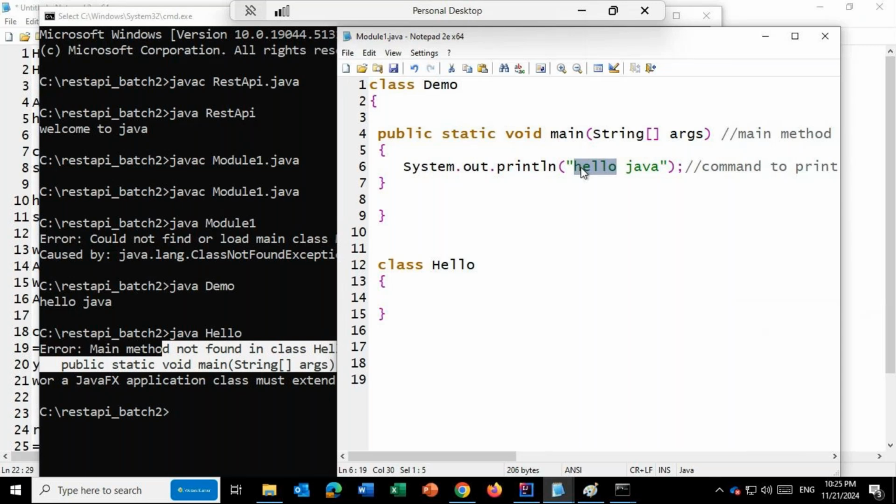Can you have multiple main methods in the same class? Yes, good question. Because we can just mention all the class names, right? Yes, yes. So there can be multiple main methods, but only one problem will happen: you have to execute separately with a different class.